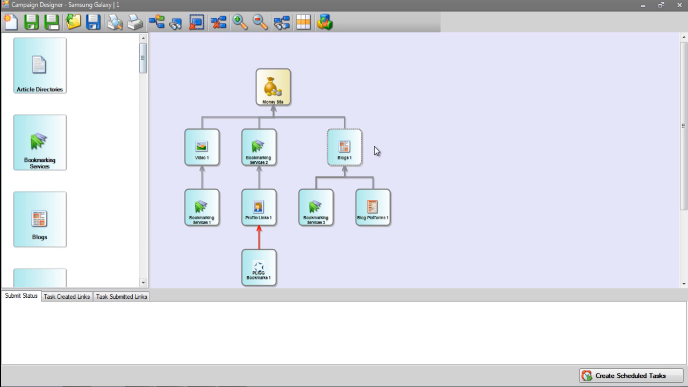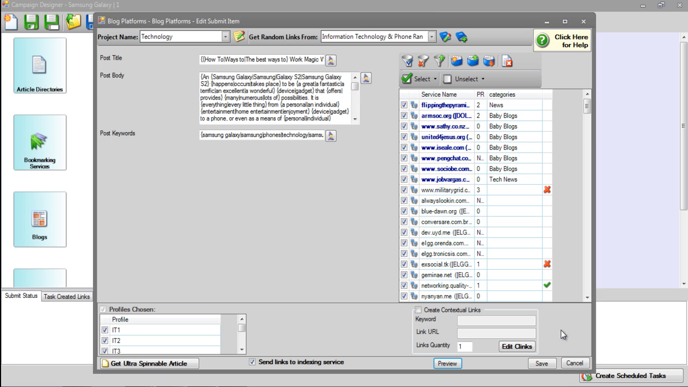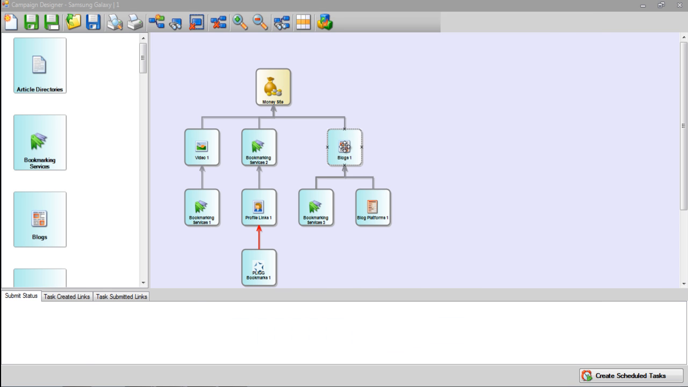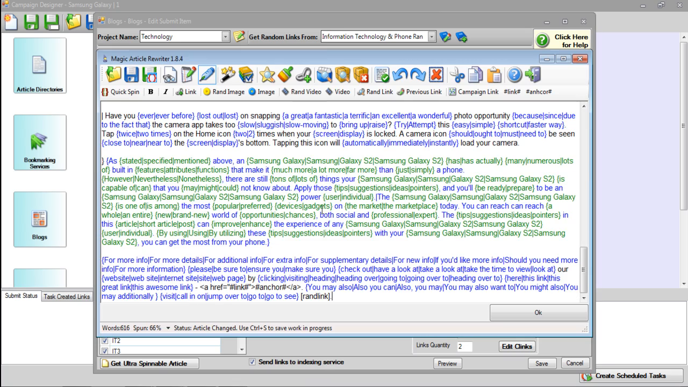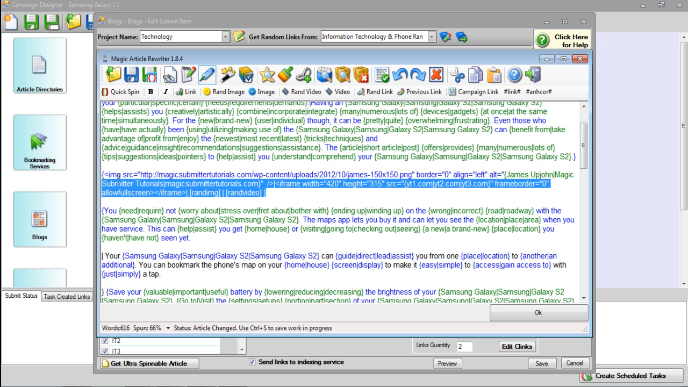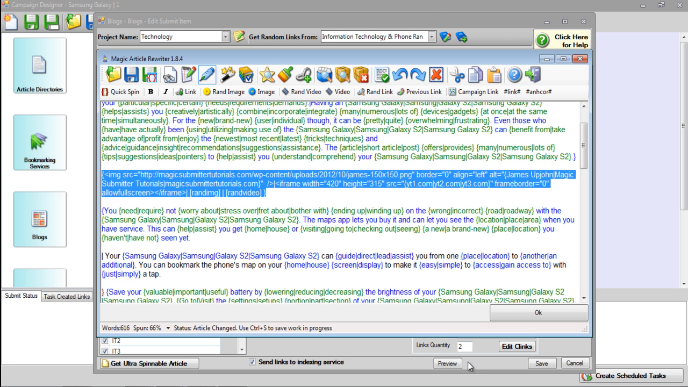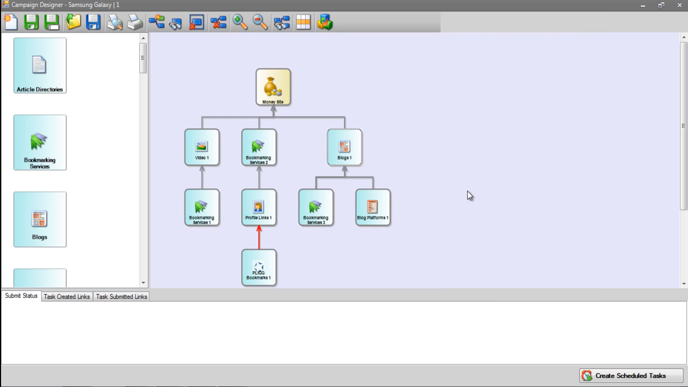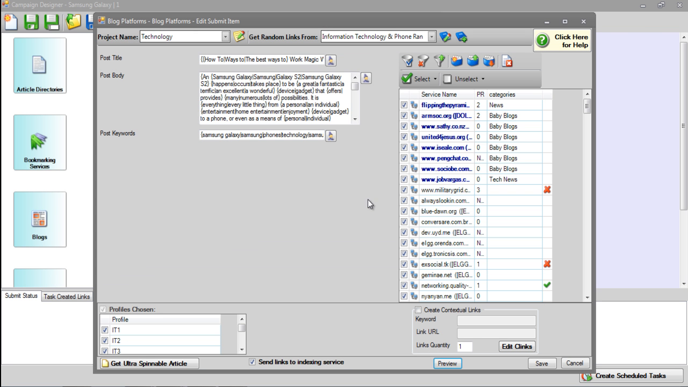Now, with my blog platforms, I'm going to take that exact same string that I used before. Let's go in here, post body, scroll up and select it. I'm going to copy this, but when I paste it into the post body for the blog platforms, I want to make sure I don't put it in exactly the same position. In the first one, I put it after the first paragraph, but for my blog platforms, I'm going to put it right at the bottom underneath my resources box.